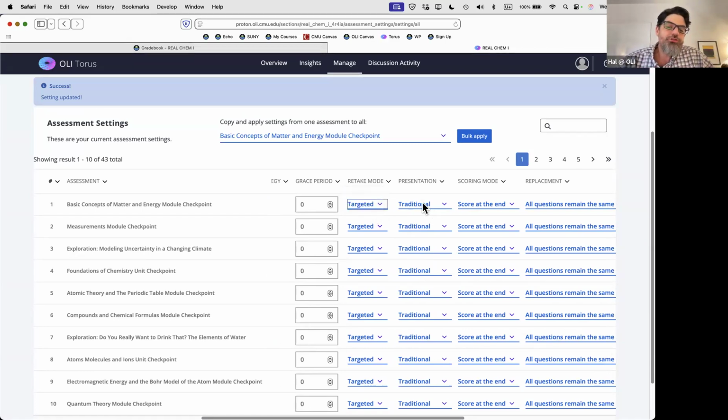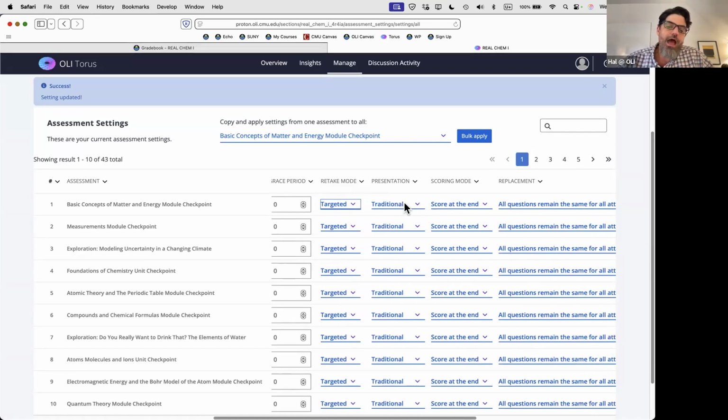Presentation mode is just for how the questions are delivered to the student. Traditional means one document that they scroll through, question 1 and then 2 and then 3, all on one page, whereas one at a time is more of a carousel. So they will answer question 1, which is the only one on the page at the time. They will click next, and it will present them with question 2.